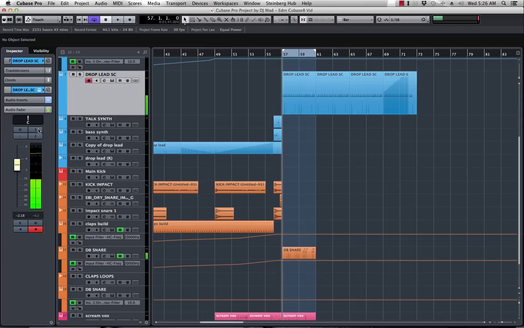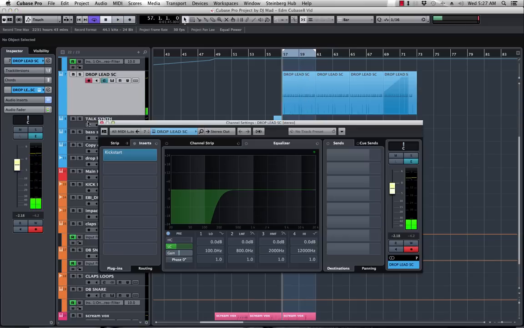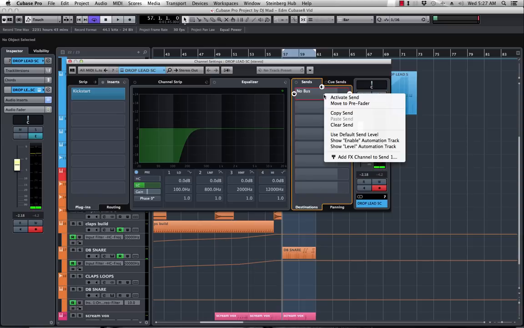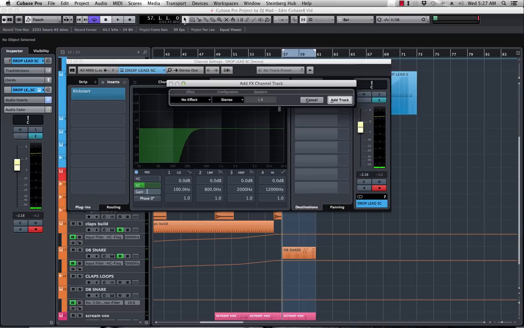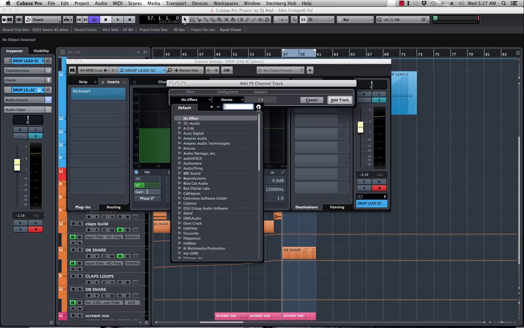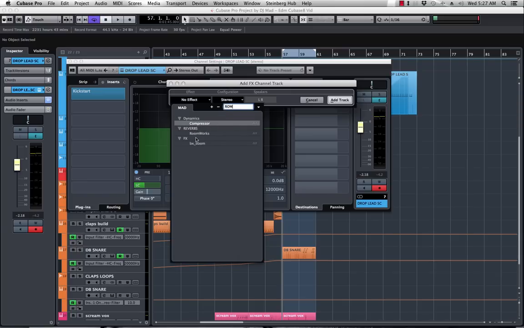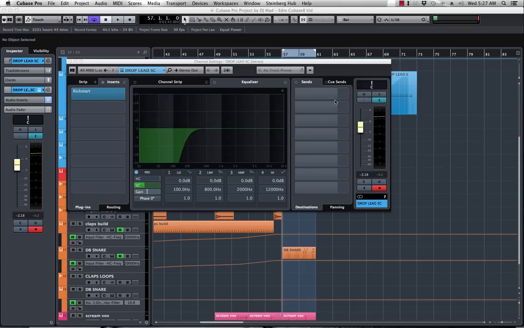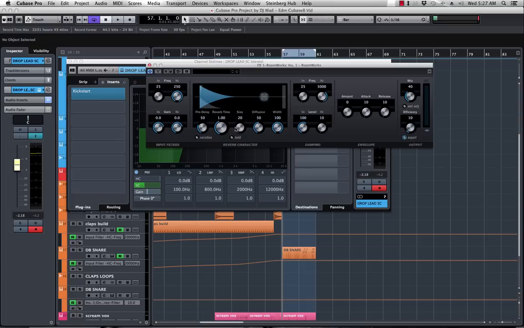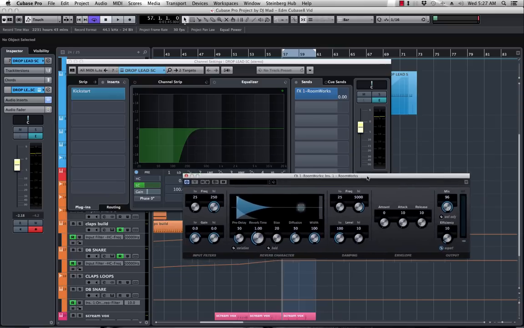Alright, so that's cool. Open the editor. And what I'm gonna do will be bring back my settings. Bring in a RoomWorks. Put it 100%, which is on an effects channel.